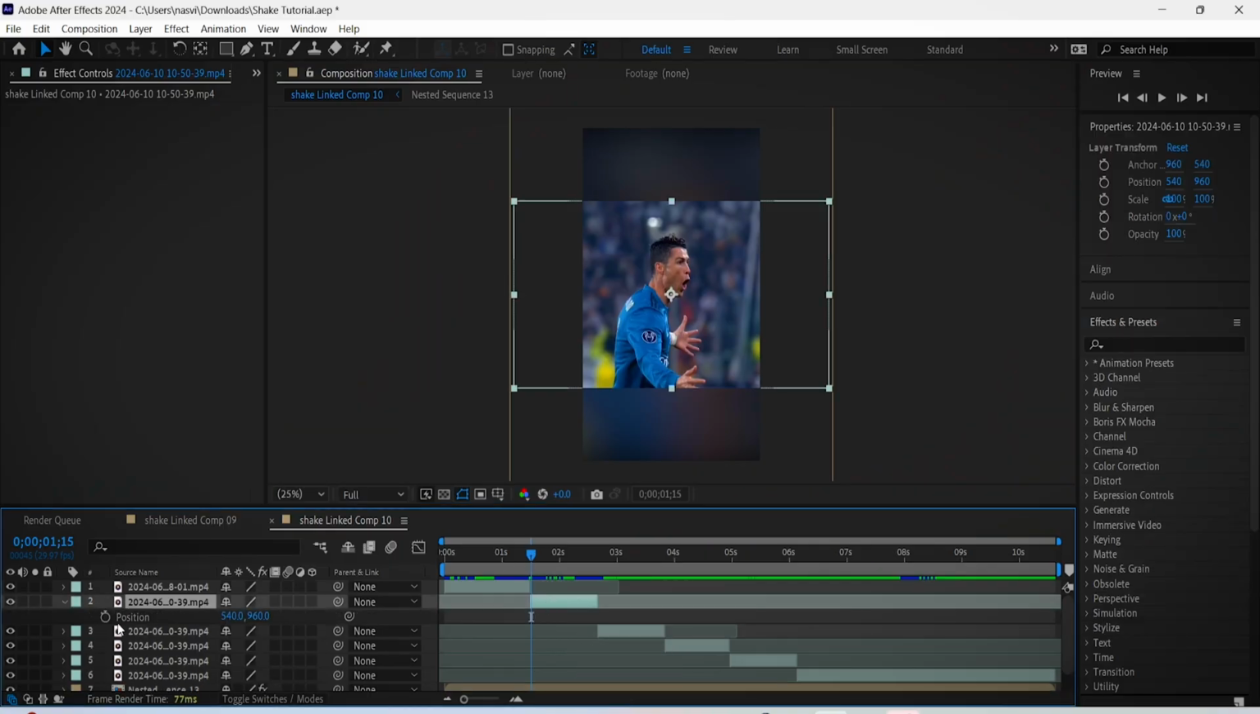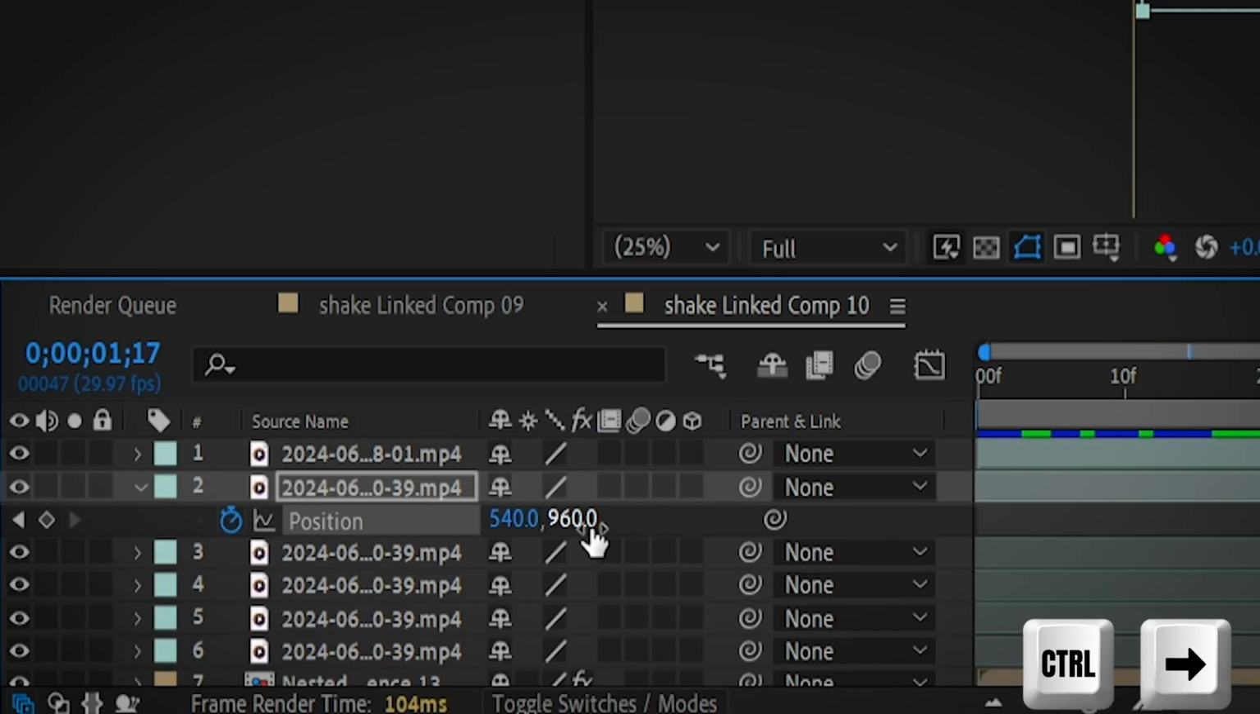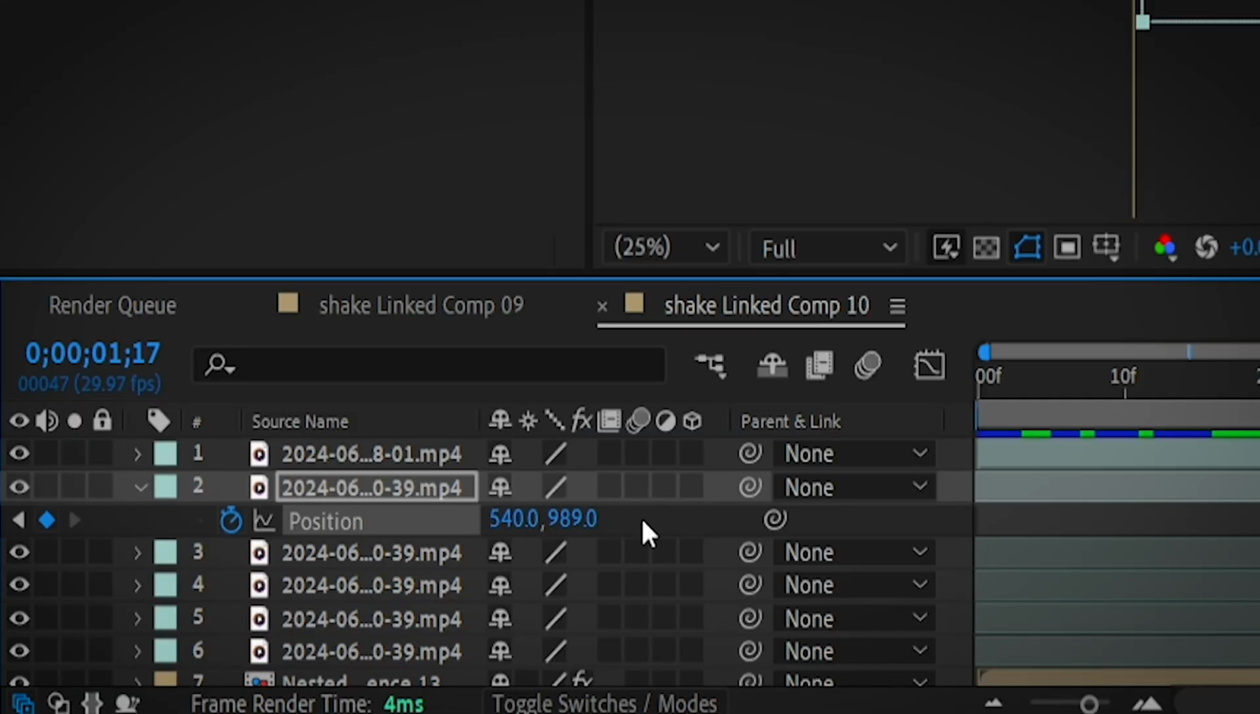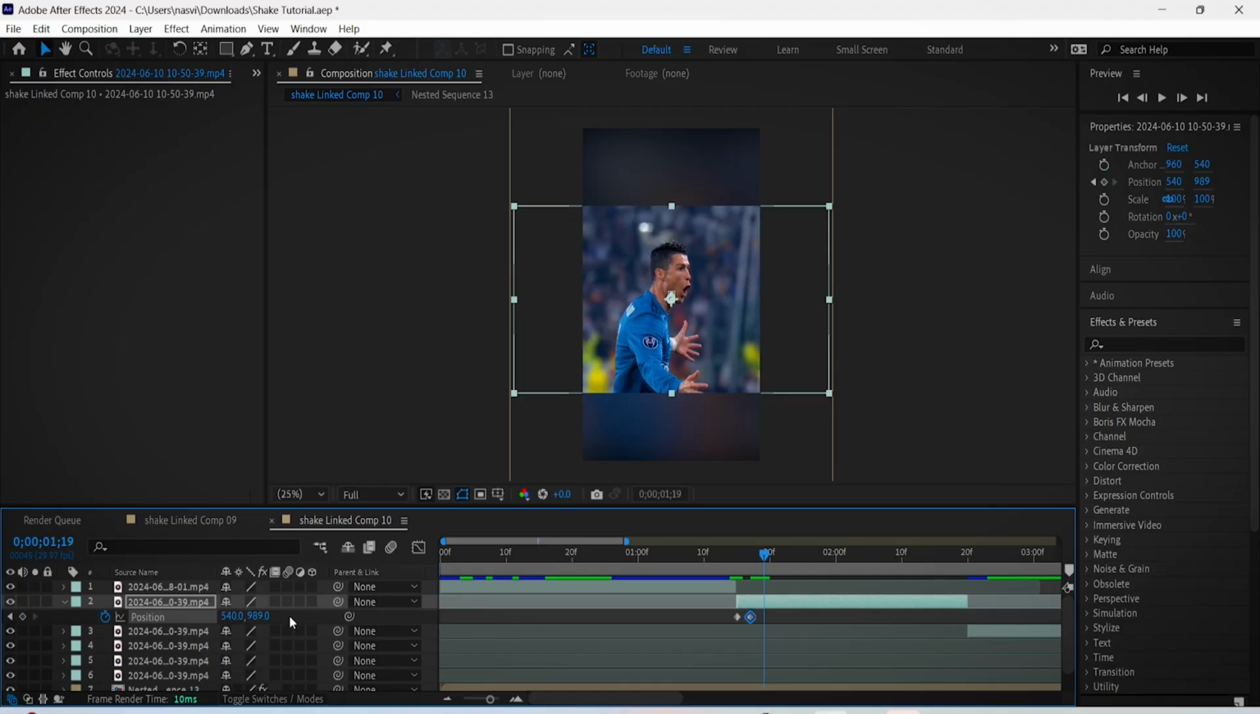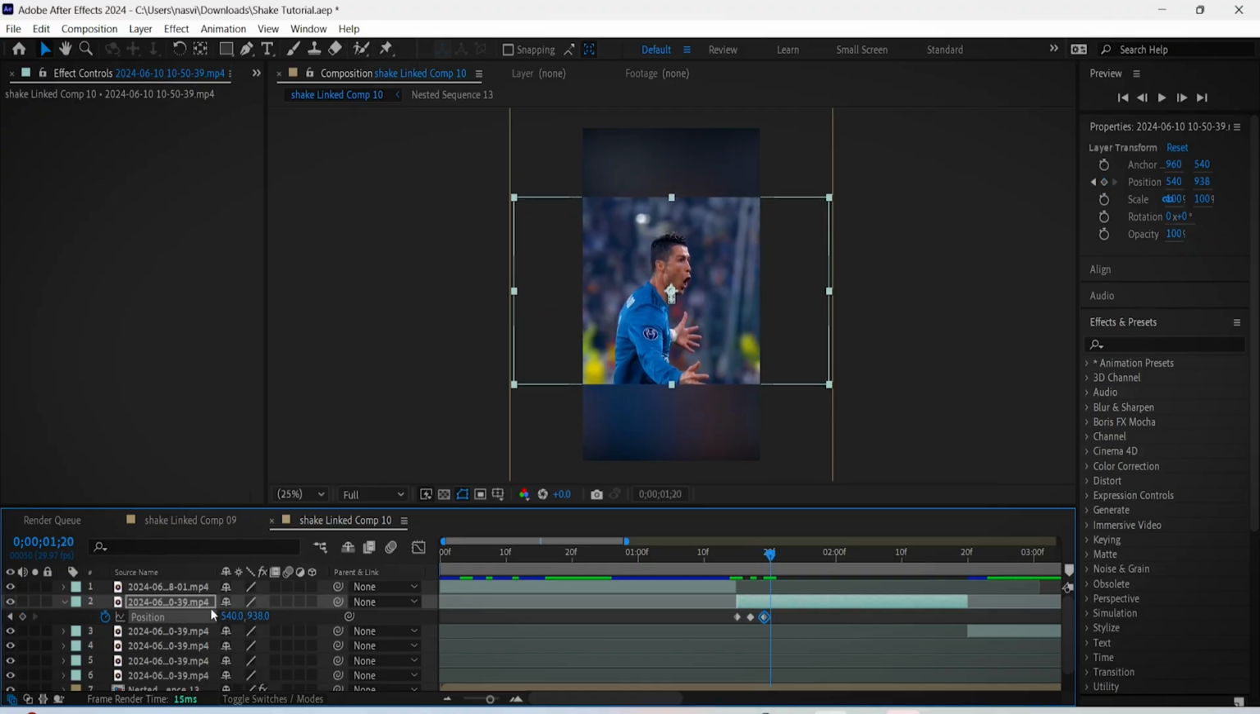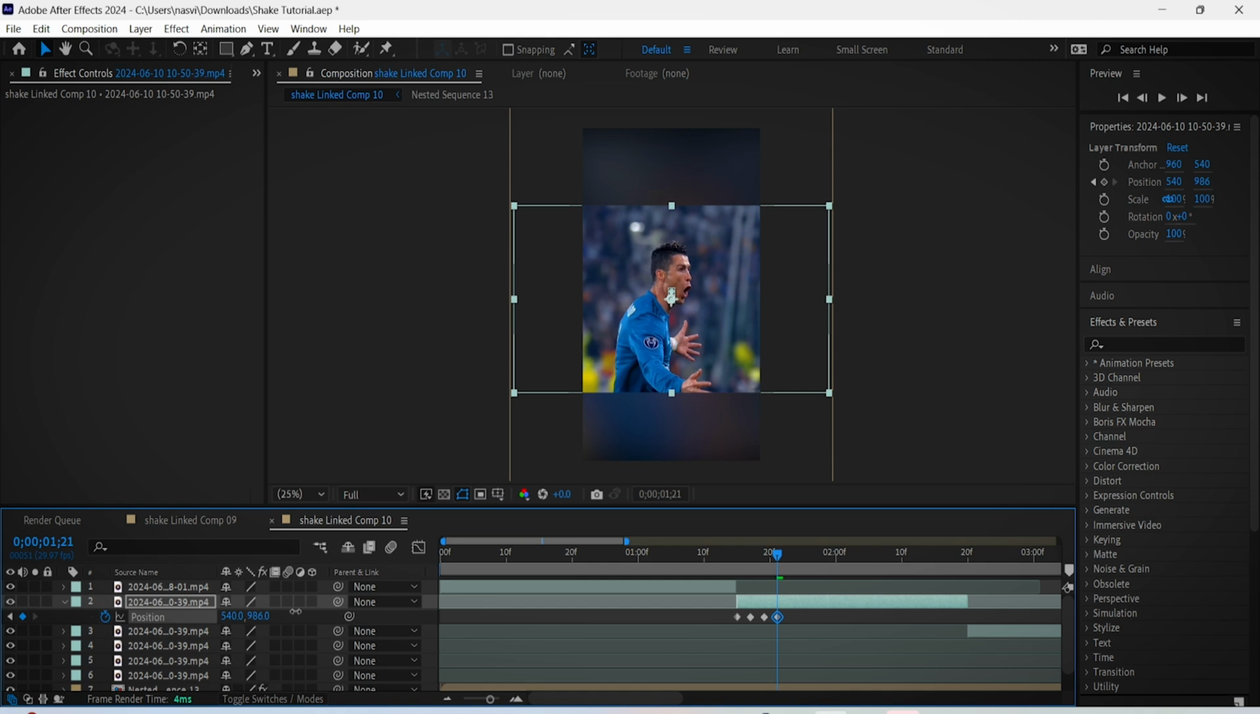Keyframe the start of the clip, and then go 2 frames forward with Ctrl and the right arrow key, and basically increase the Y position value a little bit. Go 2 more frames and decrease the value, and keep doing this 4 times at least, every time bringing the video either up or down.